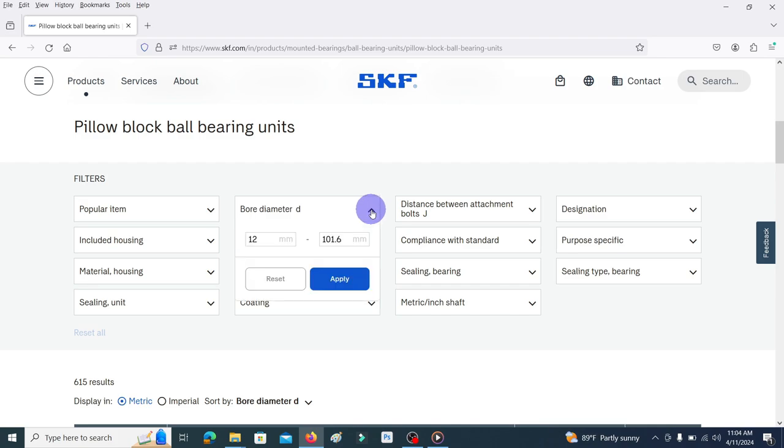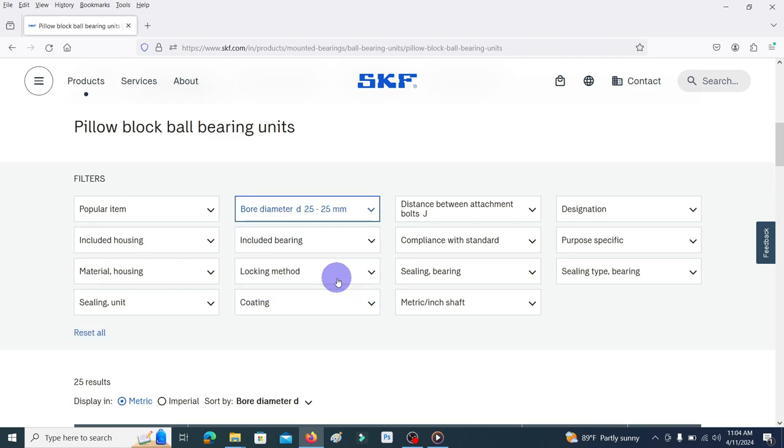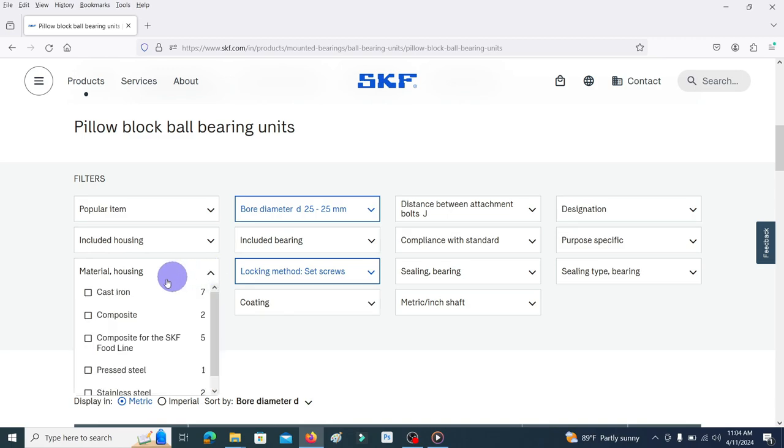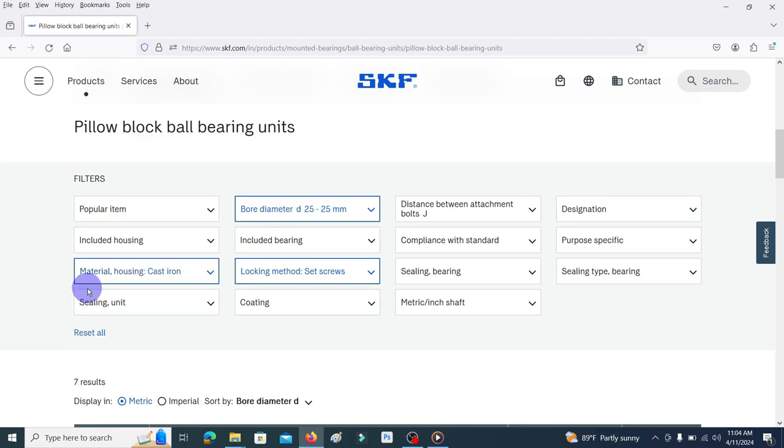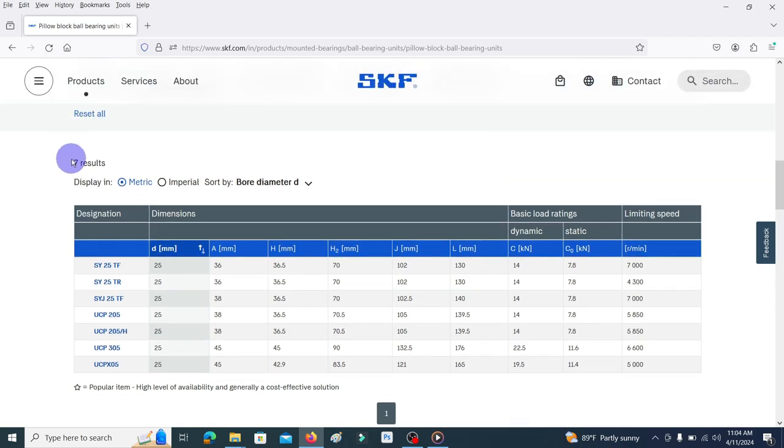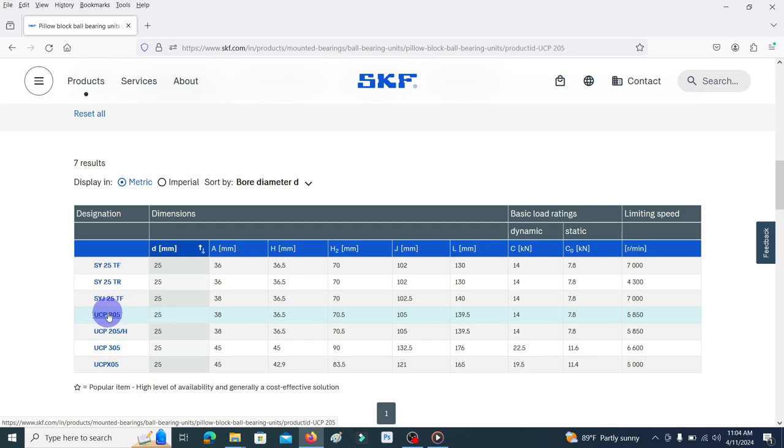Okay, set the bore diameter to 25 mm. Set the locking method as safety screw. Material for housing, select the cast iron. Then you can see 7 results are shown. Among these bearings, I am going to select UCP 205 bearing.